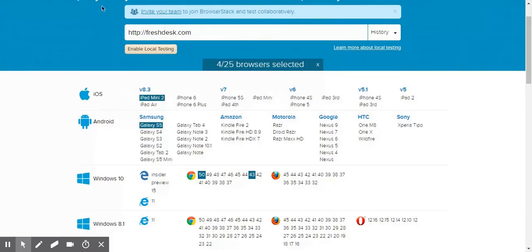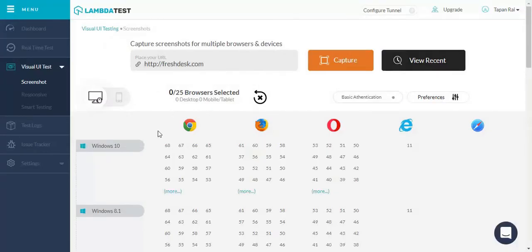In my research, I found out that LambdaTest has close to 2,000 plus browsers, and BrowserStack has 1,200 plus browsers. So that's pretty cool.